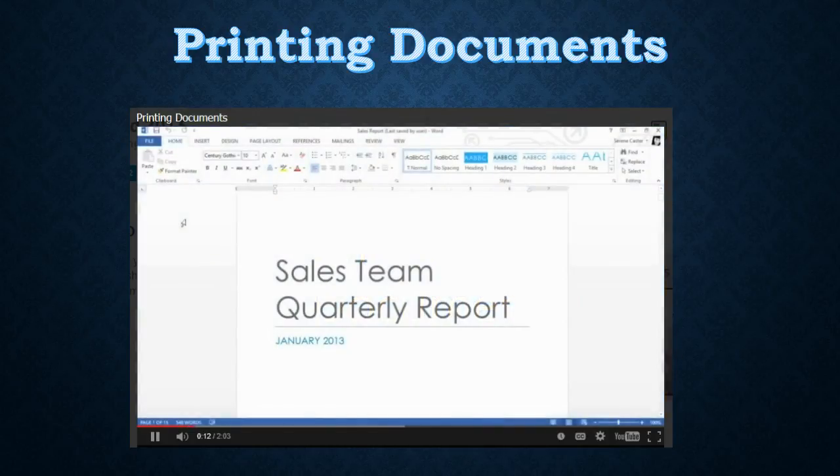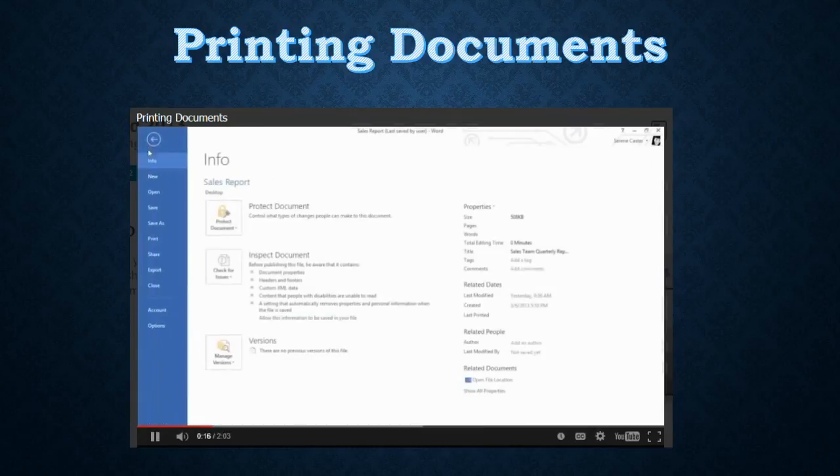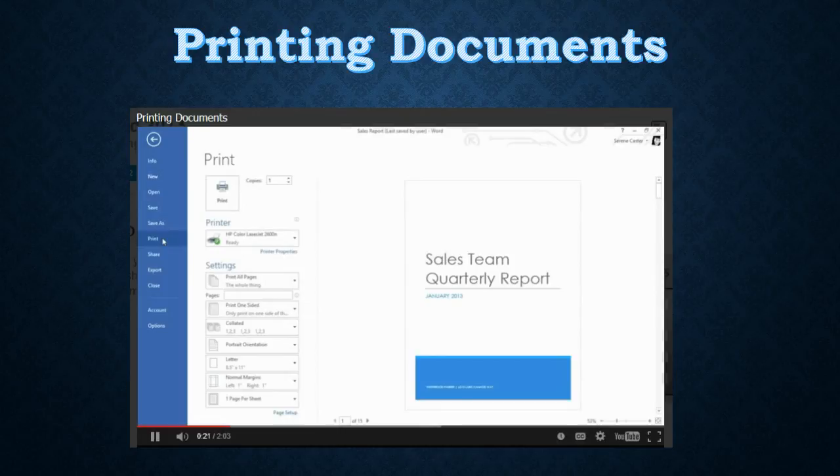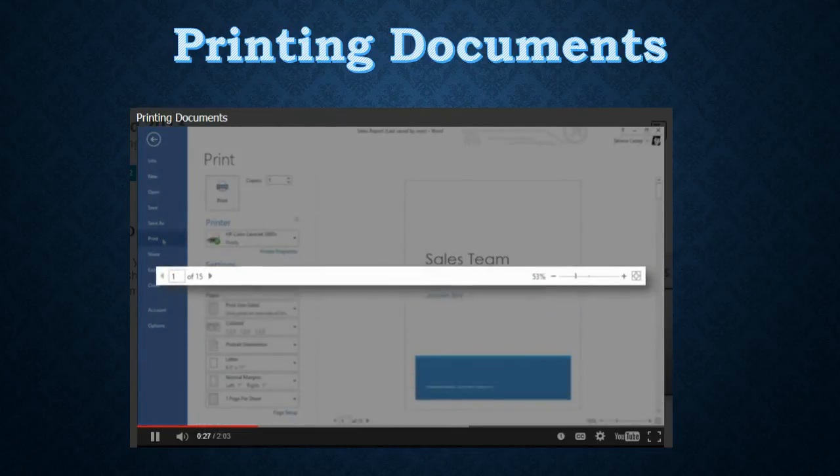Printing documents in Word 2013 is easy. You'll find everything you need in the Backstage view, under Print. As you can see, the print pane offers a list of options and a preview of the document on the right. You can use the controls below the preview to zoom in and out or cycle between different pages.